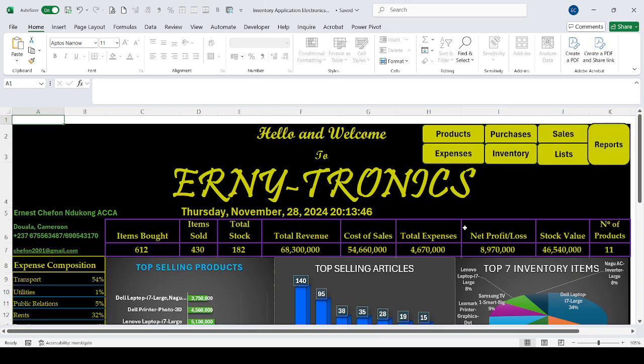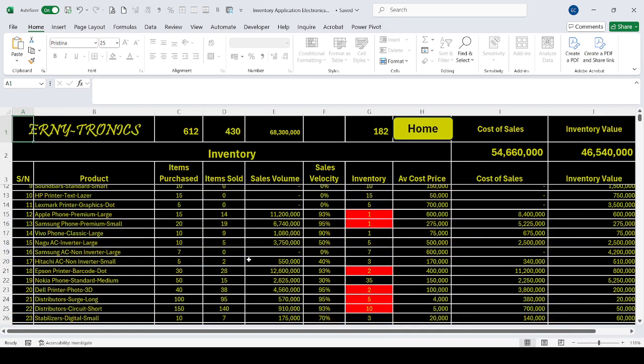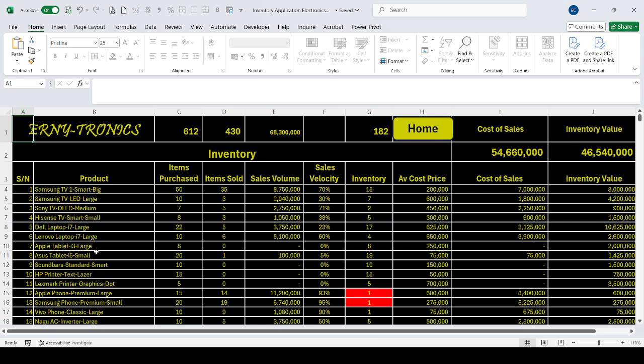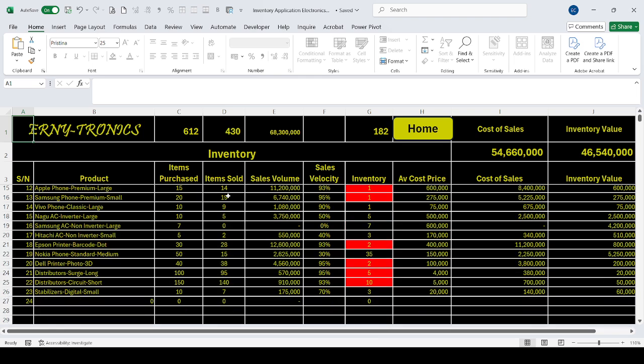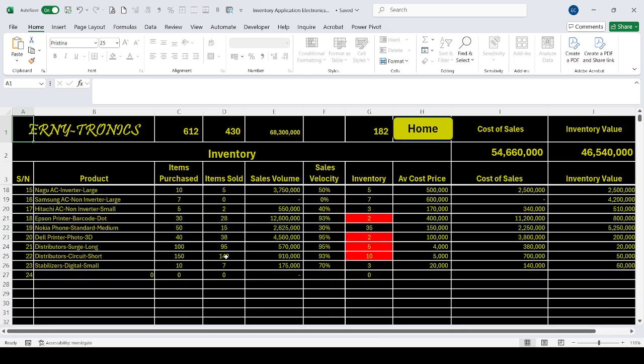And we can go back now to our home page, and we can see our inventory, what it holds for us. So of course, all the various items which we have transacted with, we have the items that have been purchased, we have the items that have been sold. So for instance, we're looking at stabilizer that we just did today. We bought 10, we sold 7, and of course the sales revenue that we generated was 175,000, and the sales velocity is at 70%. That's not bad. We can push it upward, and of course the inventory item is at 3.